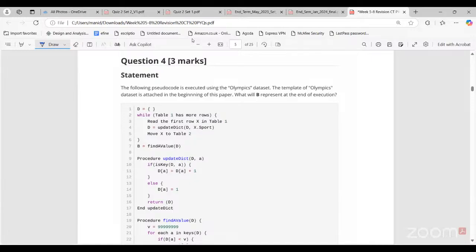D is an empty dictionary. While table 1 has more rows, we are going through the Olympics dataset. So what does the Olympics dataset contain? Any idea? It contains information about players, their medals, right? How many medals each player has won, in which year, these things. So we will go through each of those cards in the Olympics dataset.